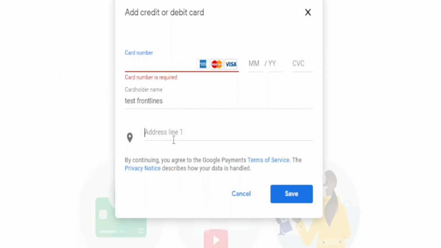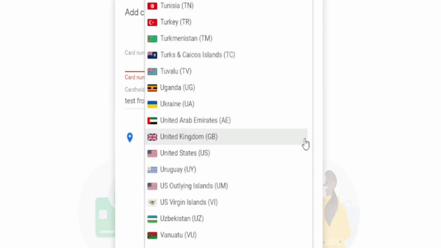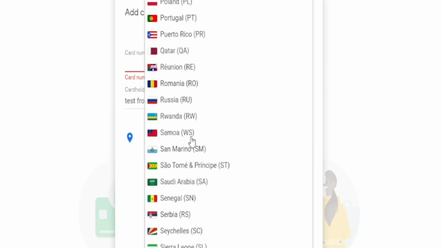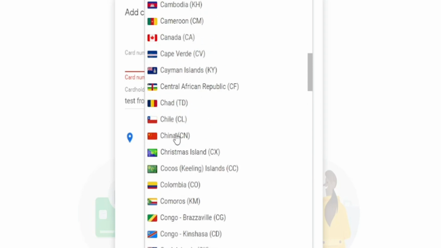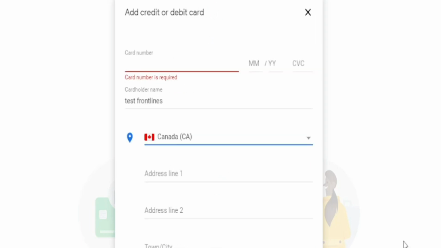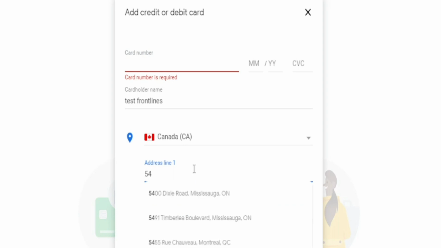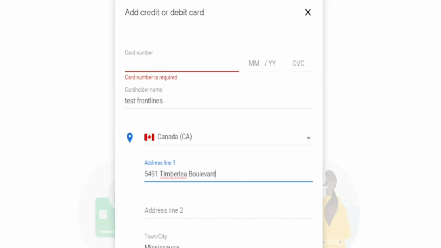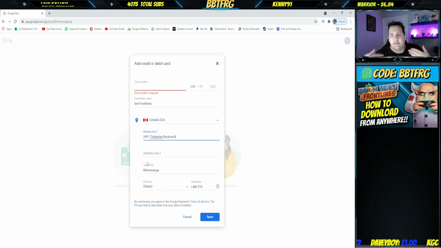Then where it says billing address, we're going to click on that and then click on the country. We're going to scroll all the way up back to C for Canada. We're going to select Canada, and then on the address line 1, I'm just going to put in a random number, press space. It'll give you some list of options here. Just click on any of them. Press save, and then what that will do is that will then create your account and it will link it to Canada.